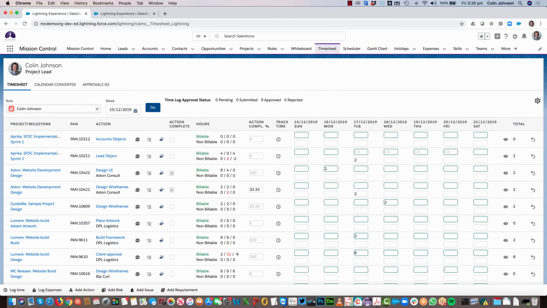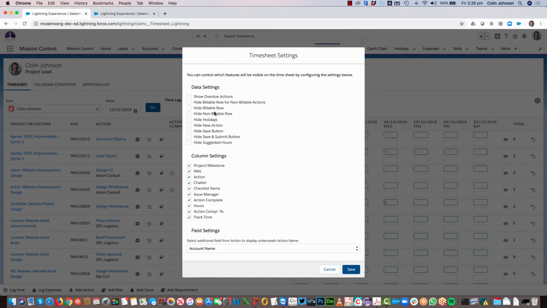So we've added in some additional settings to the timesheet that will allow you to configure how you manage and what you display to your individual users. So what I'll do is first of all just jump in and show you the additional settings. So we've got the ability to hide the new action section. We can also hide the save button, the hide, save and submit button, and the suggested hours. And you'll also see here that we've got the ability to include the issue manager.